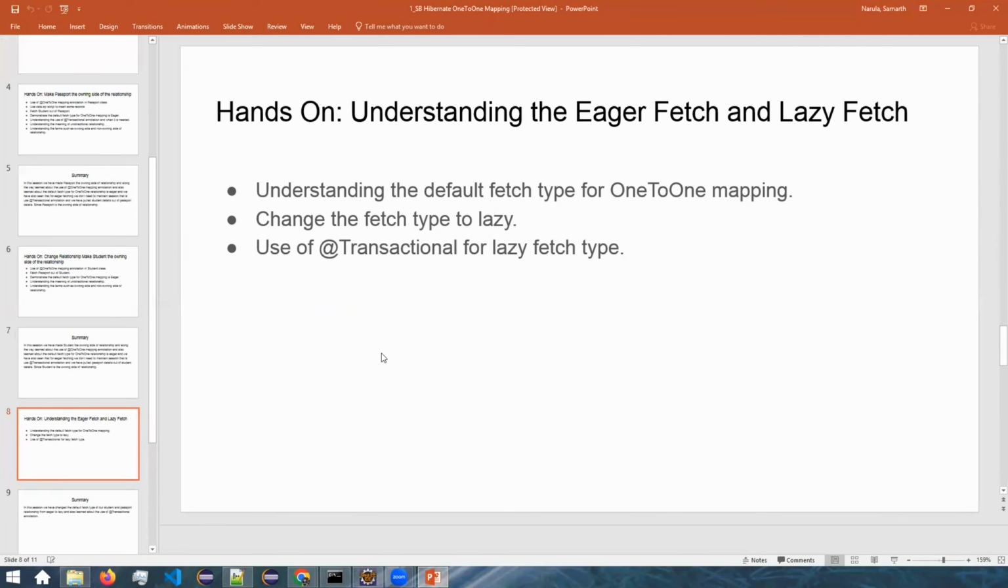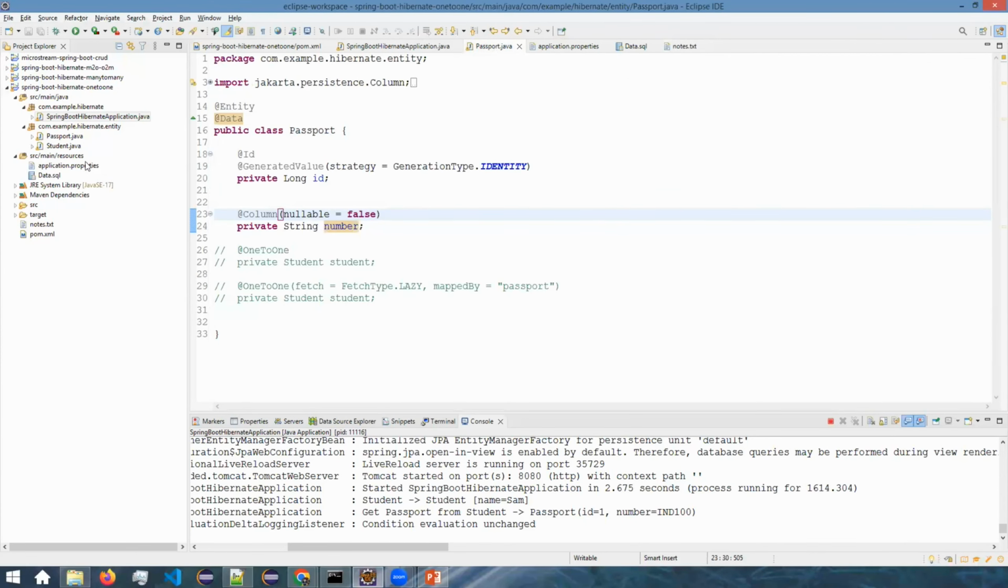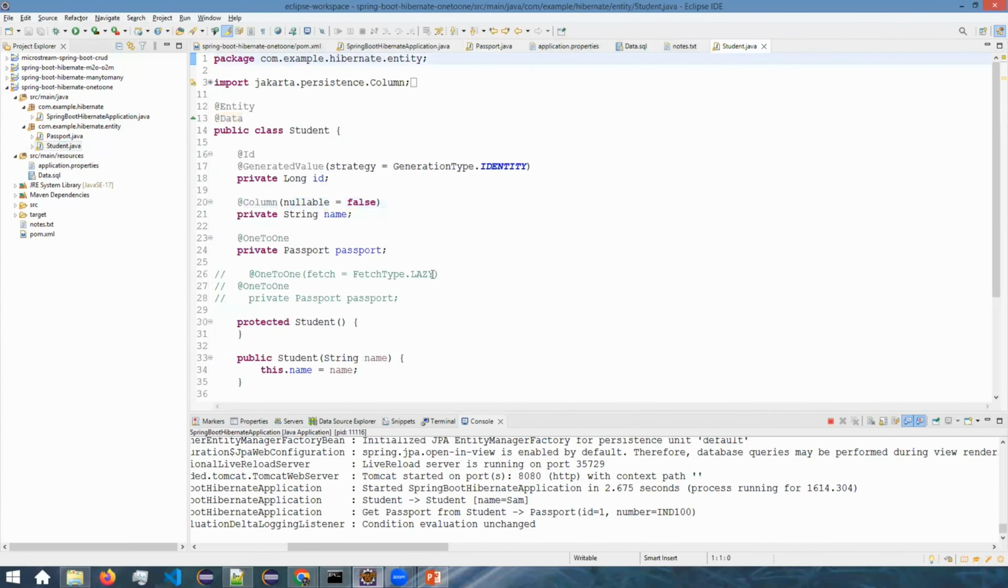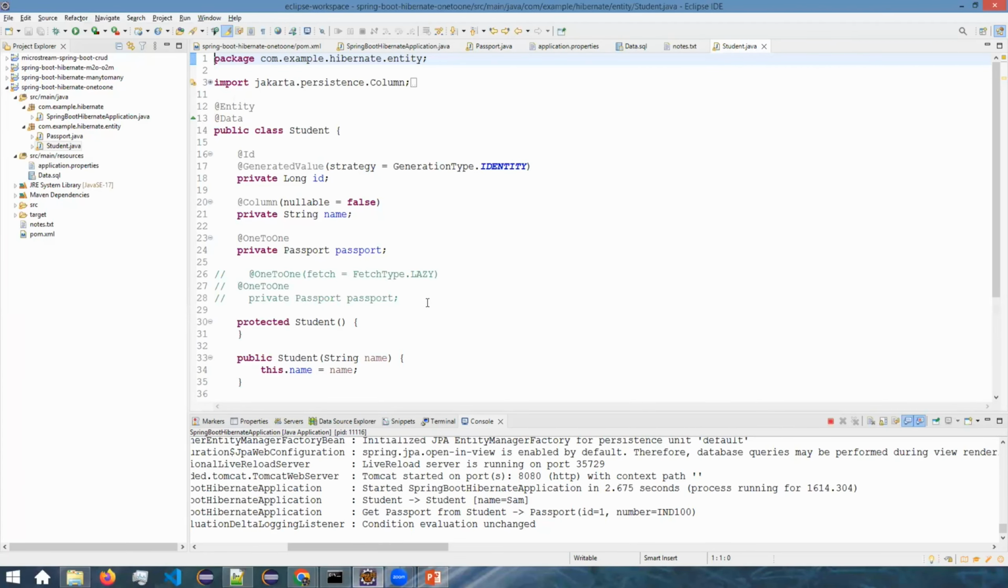We can change the default fetch type, and you're going to learn as part of this hands-on how we can change it. Since we are learning one-to-one mapping, the default is eager, so we'll change it to lazy. And we'll see that whenever there is lazy fetch, we need to use the @Transactional annotation. Without it, our application will not work properly.